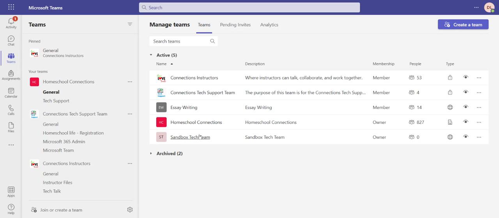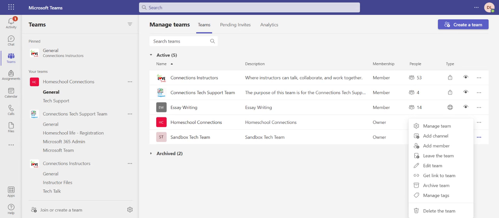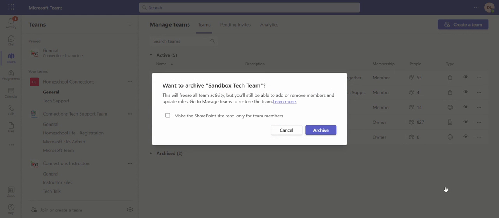So find the name of the team that you need to archive, move over to the right to those three dots, click on More Options, and you will see toward the bottom of the list, we have Archive Team. Once you click that button, you'll be given a choice that if you check this box, this is confirming that you're going to freeze the team, but the other thing you can do is make the SharePoint site read-only.